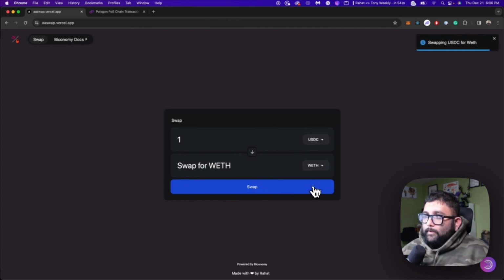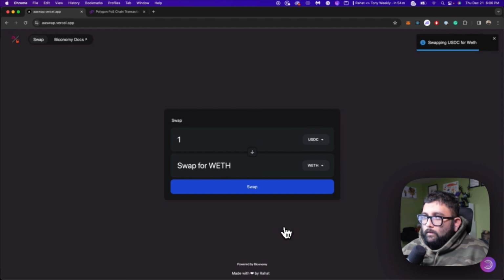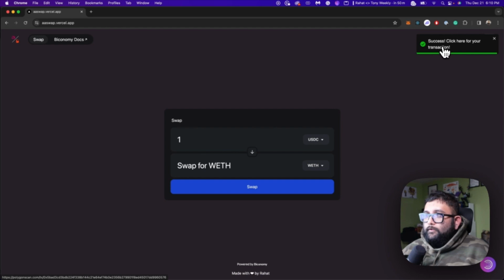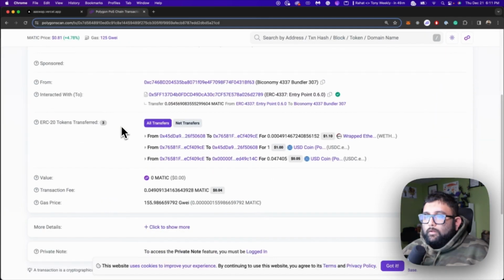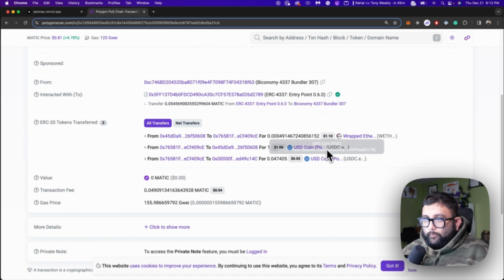And you'll see that swapping is happening in the background. Confirm my transaction. And now, swapping will go ahead and happen here for me. And we'll see that the successful transaction has now gone through. Let's take a look at the transaction. We can see here that I was able to actually get my wrapped Ether, and I traded in one USDC coin for that wrapped Ether.